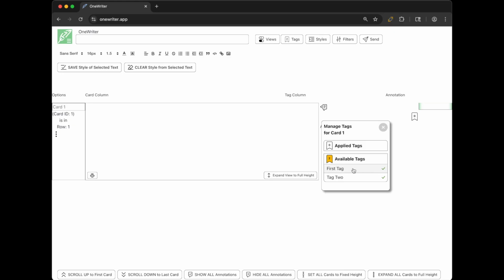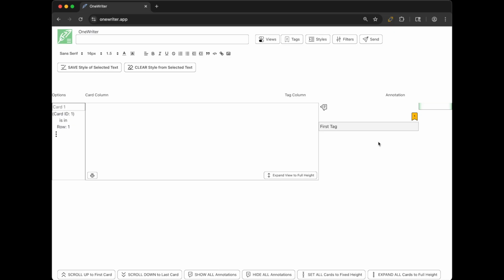So let's apply a tag to our card. We'll move the cursor over the tag labeled First Tag and give it a click. Now it's been moved from Available to Applied. Now that we've applied a tag, let's close the menu and see what else has changed. We can see that the card's tag badge has turned gold and has the number 1 in it, indicating that one tag has been applied to the card. And where we previously saw the label Apply a tag, we can now observe the name of the tag we applied to the card.